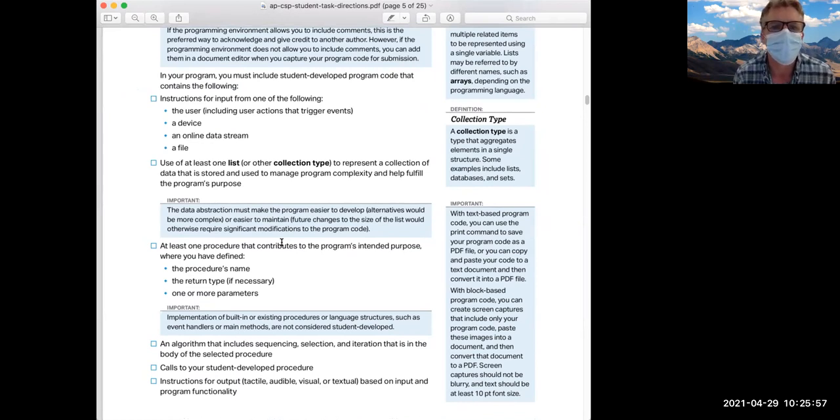Important, data abstraction must make the program easier to develop. Alternatives would be more complex or harder to maintain. Future changes to the size of the list would otherwise require significant modifications. Make sure to use list length minus 1, right? Do not give them, i less than 20.